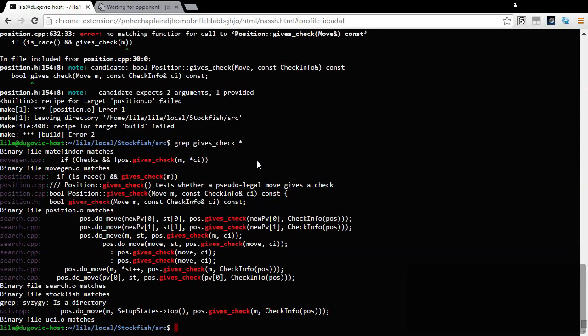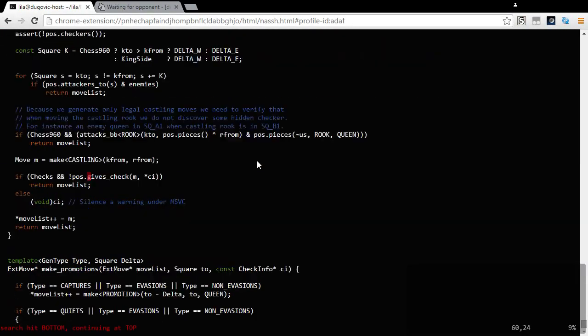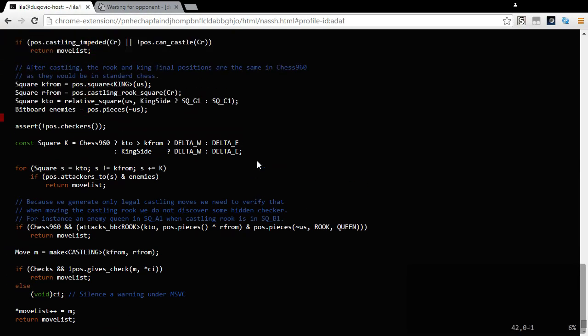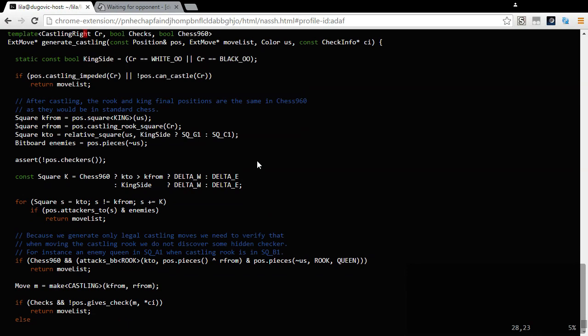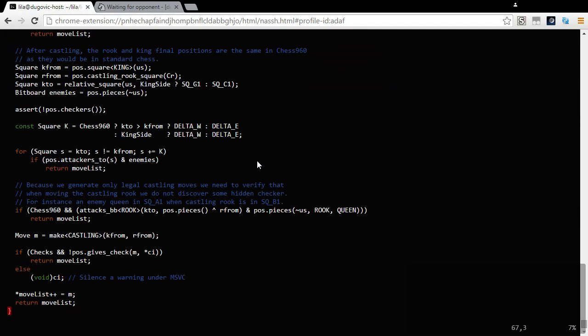Okay, so I have to... I might even be able to deal with this during move generation, right? Wait, what am I doing up here? If checks and gives check, return move list. This is the generate castling method. Why is this important?